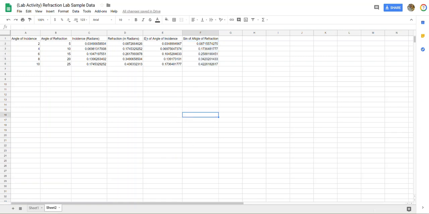Okay, so now these 2 columns right here are the ones we want to graph. We want to graph the sine of the angle of incidence versus the sine of angle of refraction. When you look at the lab, it will tell you to graph the sine of the refracted angle on the x-axis and the sine of the incidence angle on the y-axis.